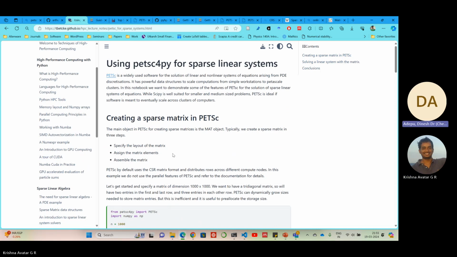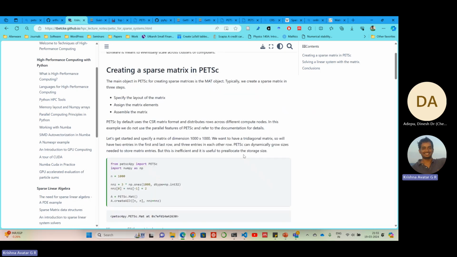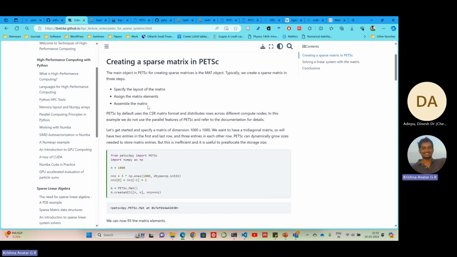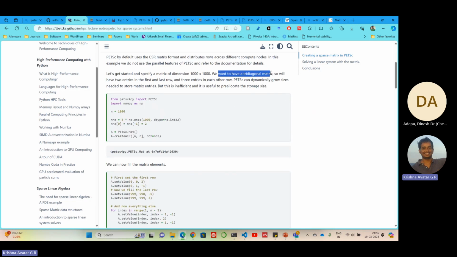So the main object in petsc for creating sparse matrices is the mat object. That's what we learned. Typically, we create a sparse matrix in 3 steps. We first specify the layout of the matrix, then assign the matrix elements, and then assemble the matrix. petsc by default uses the CRS matrix format and distributes rows across different compute nodes. In this example, we do not use the parallel features of petsc and refer to the documentation for details. Let us get started and specify a matrix of dimension 1000 by 1000. We want to have a tridiagonal matrix, so we'll have 2 entries in the first and last row and 3 entries in each row.